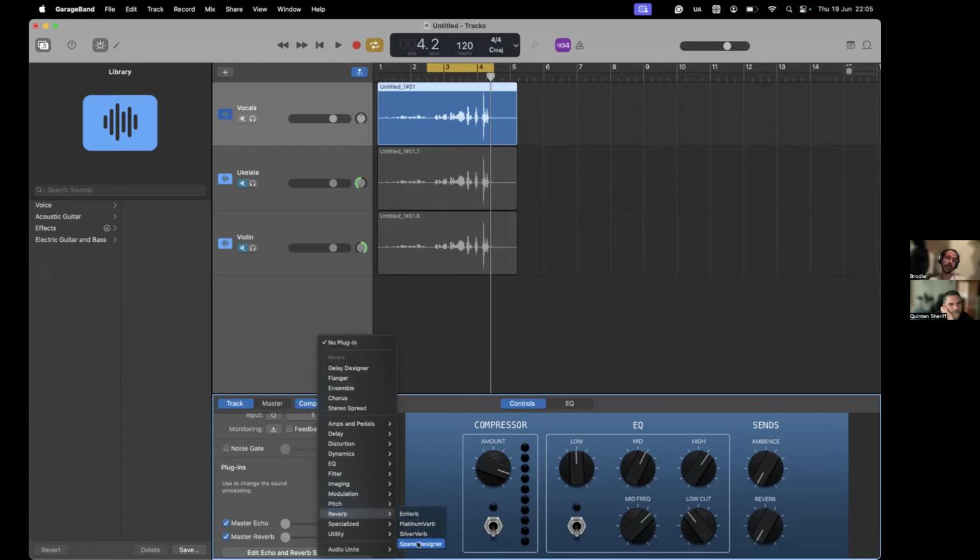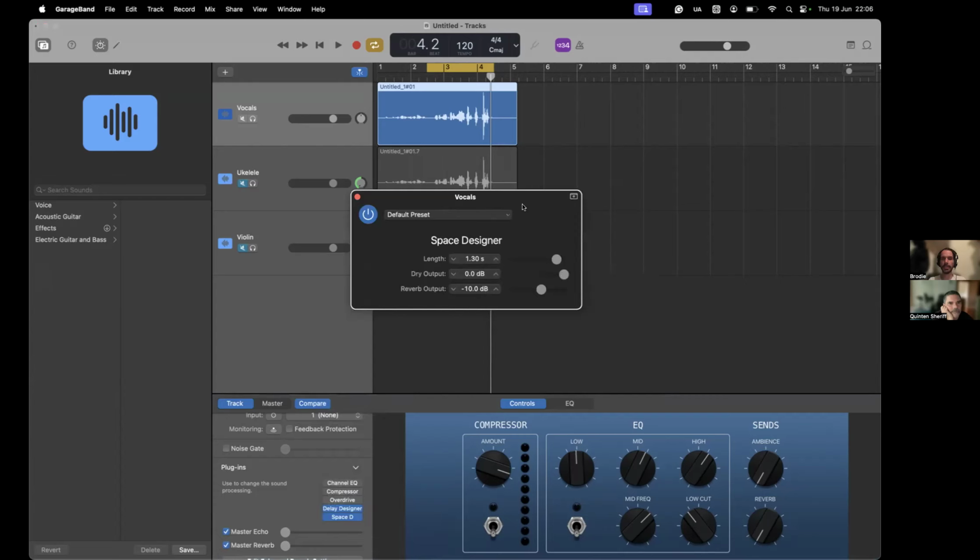And Space Designer is the best in my opinion in Logic. So length is how long it is. Point 1.3 is pretty good for a vocal. Dry is your dry vocal, and reverb is basically the wet.